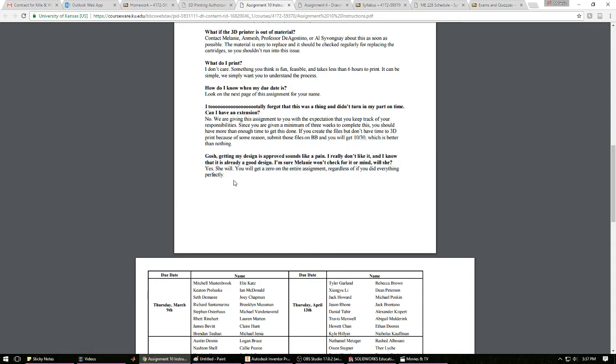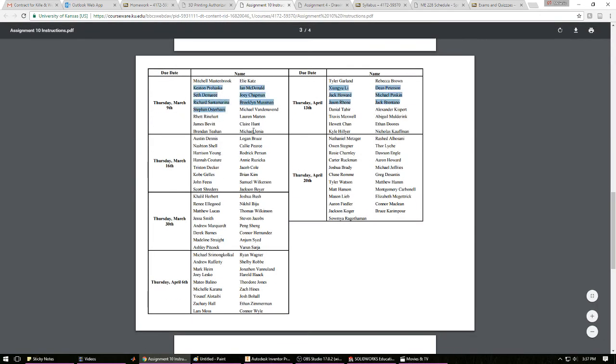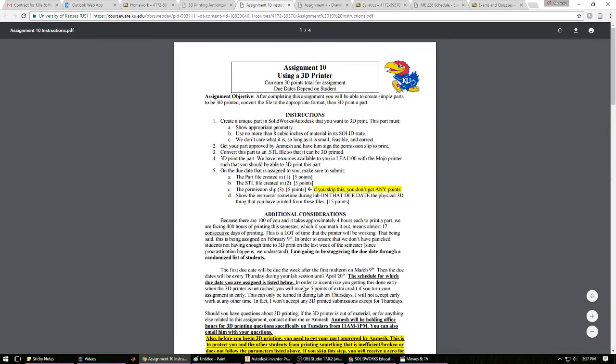Yeah, and still remember, check with OnMesh, because if you don't get your approval permission form done, then you will not be able to do this. You're not going to be able to turn it in. Here's all the names of all of y'all and when it's due, so you guys can check that out.